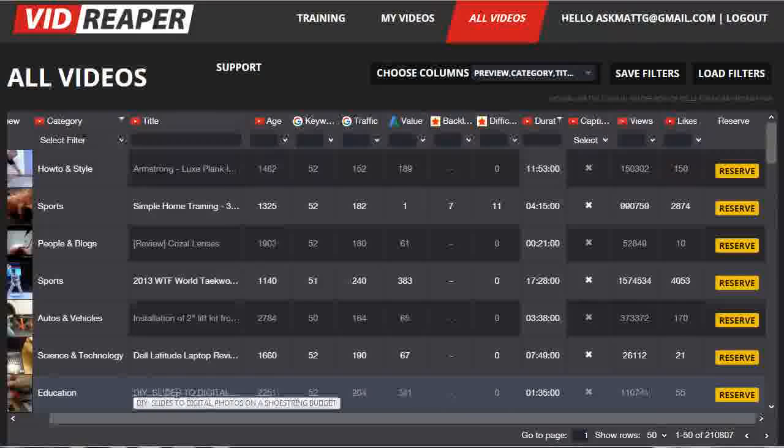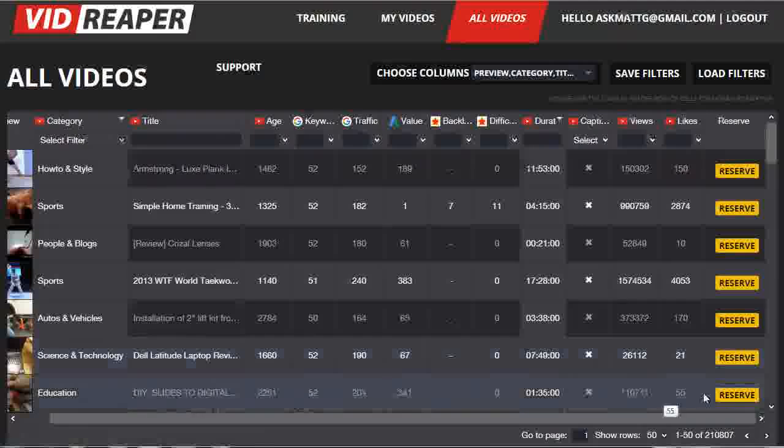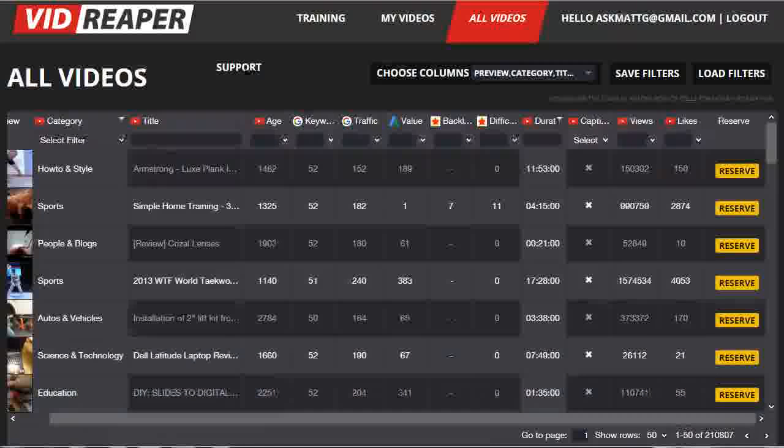Normal users will be able to see data like the age, the keywords, the traffic, etc., but they'll have no idea what that video is because the title will be grayed out and the preview won't be available either. So people can see that it's there in the database, but they'll also see that it's been reserved by a premium member. So it gives those premium members real exclusivity on the videos that they pick to work on themselves, and they can do that with up to 30 videos per month.